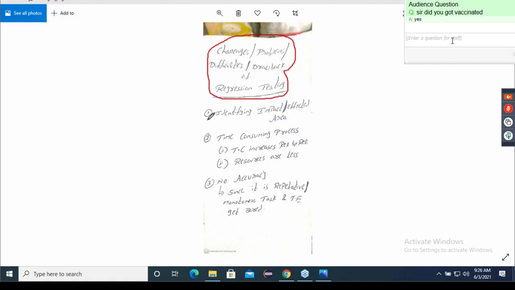First challenge you observe, I've written here: identifying the impact area or the affected area. Because if you identify a wrong impact area, whole regression testing will be wrong. Yes or no? The first basic thing itself is to identify the impact area. And if you identify the wrong impact area, whatever you have done, the whole process is a waste of time.